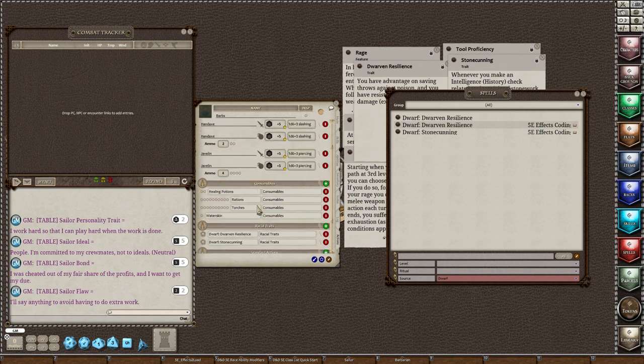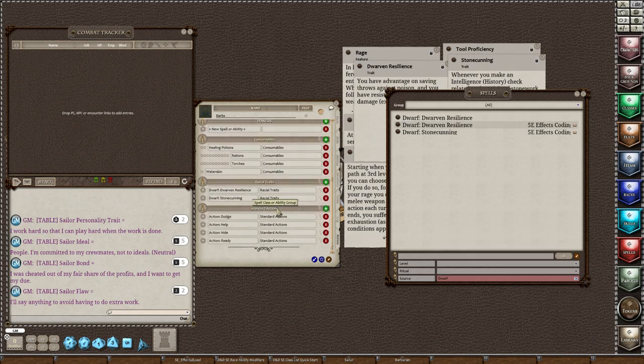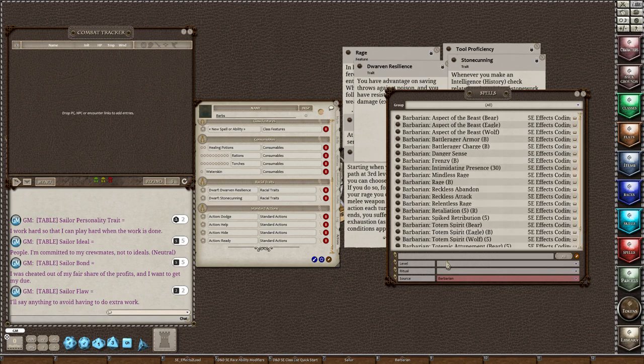Now I have my different sections and I can click on barbarian now, because I want to do one more. Here it is up here. And these are going to be my class features. These are the features that I get because I'm a barbarian. Click over here, and we're going to change this from dwarf to barbarian. And you'll see these are all of the different things that you get as a barbarian.